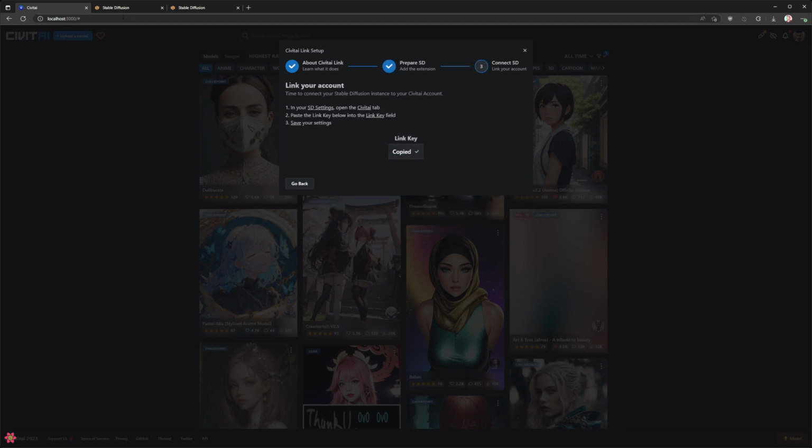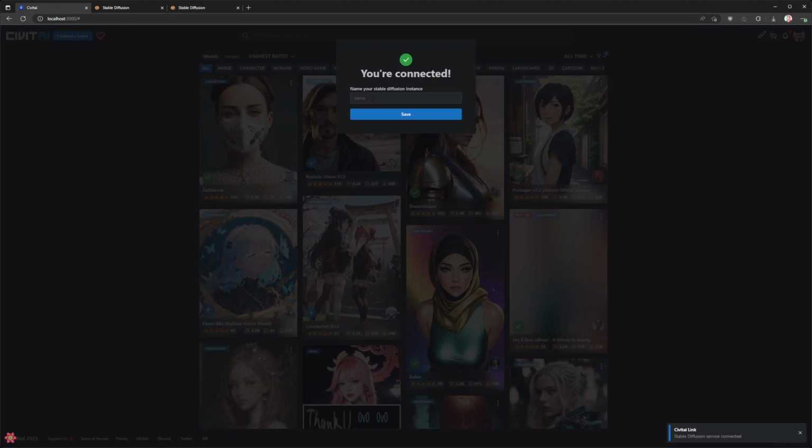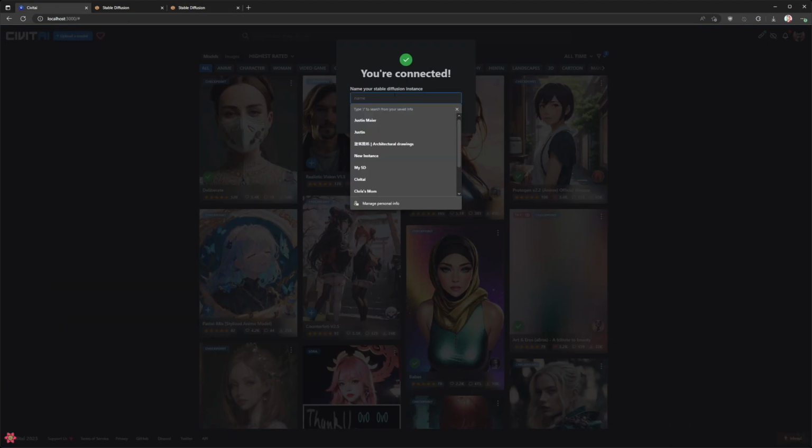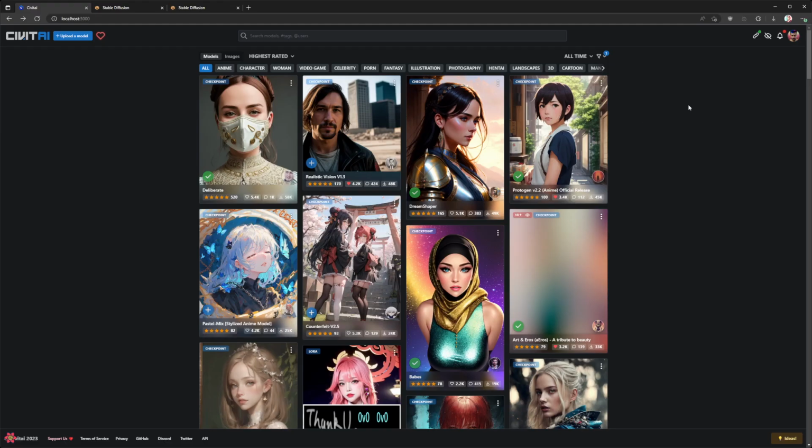So we take this link key, go back into our UI here, paste that in, and hit Apply Settings. So then we can go back in here. And now we're connected and we can choose a name for our instance. So we'll just call this one demo, hit save. And now we're connected. That's it.